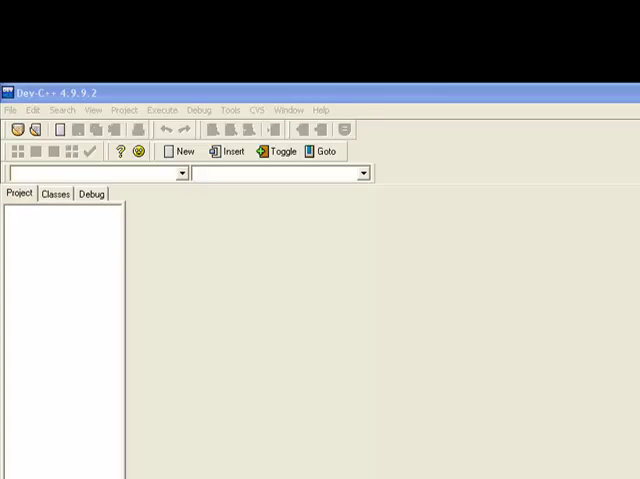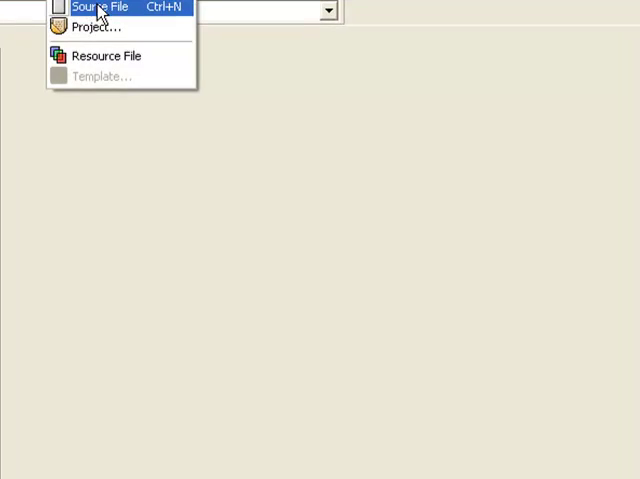Today's subject is the Hello World application, and the program I'll be developing it in is Dev C++ 4.9.9.2. So yeah, let's get right into it and create a new source file.